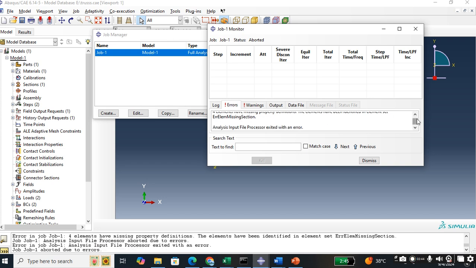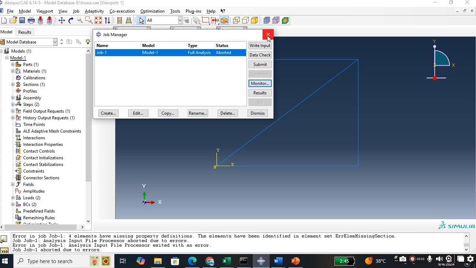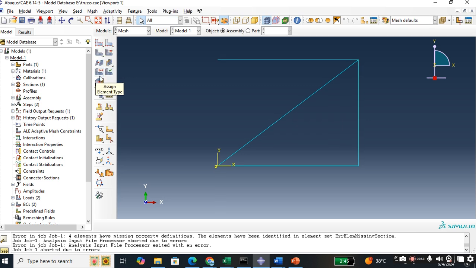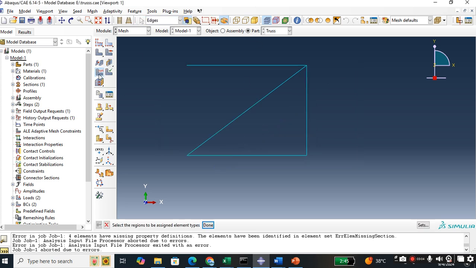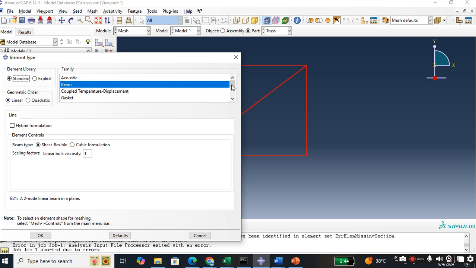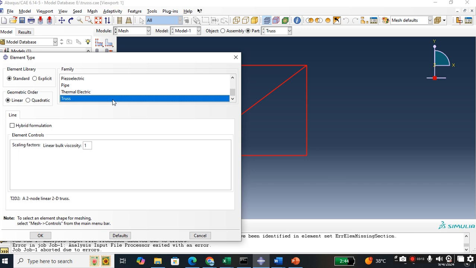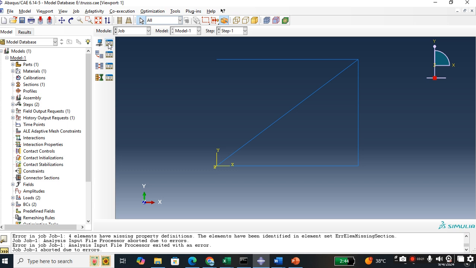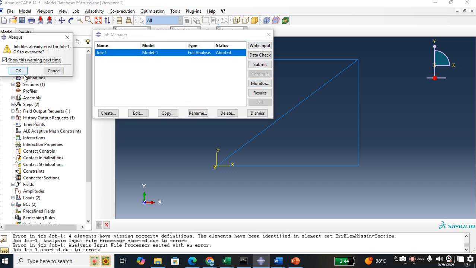We can see four elements have missing property definition; those elements have been identified in an element set. How can we remove this error? You can go to the Mesh option. Here you can see the option Element Type Section. By clicking on part, clicking on Element Type, you can see here it is beam. We convert this to truss element. By clicking on truss, then click on OK. Now we continue our job. Again submit.